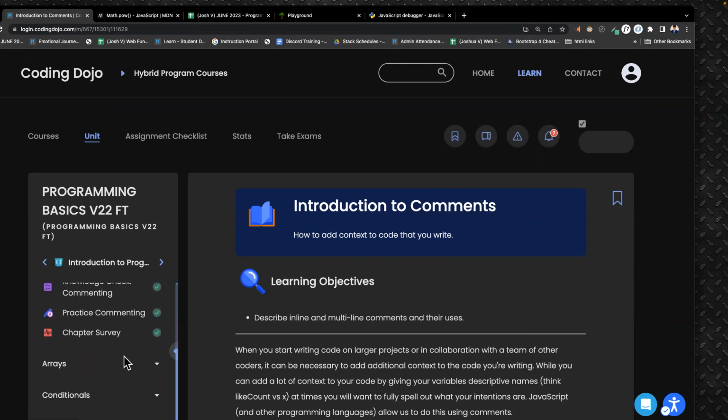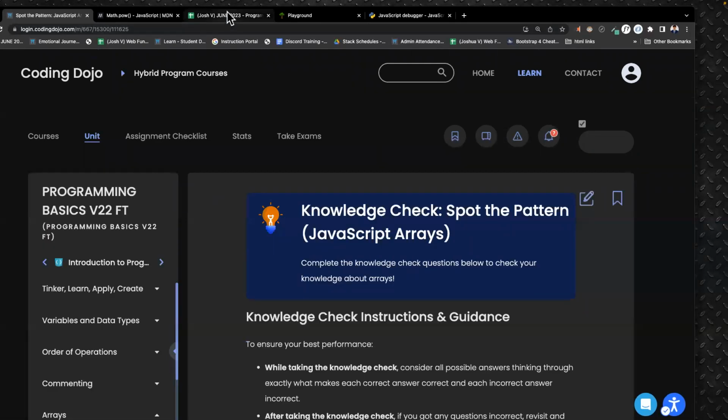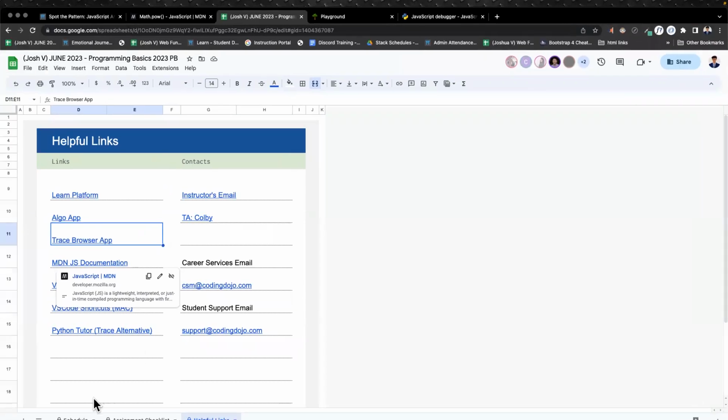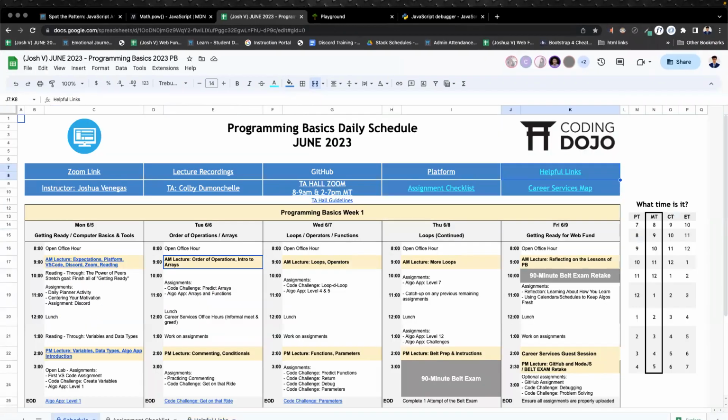I'm going to move now on to arrays. This is the final topic of today's lecture. We said we were going to be going over order of operations and intro to arrays. So let's get into arrays now.